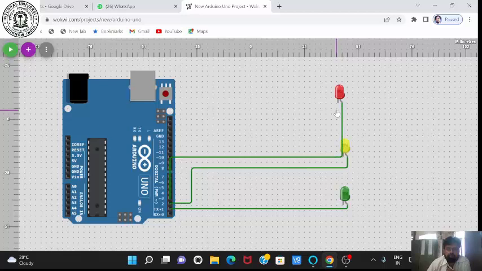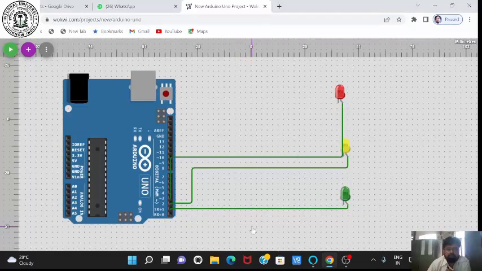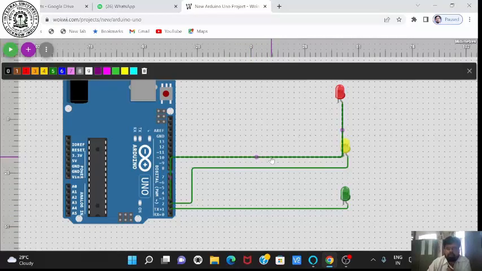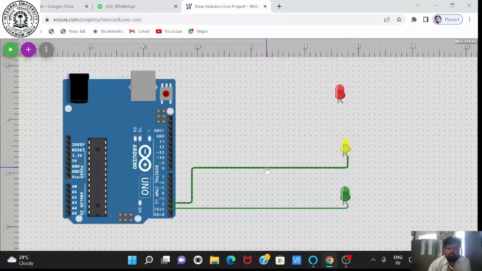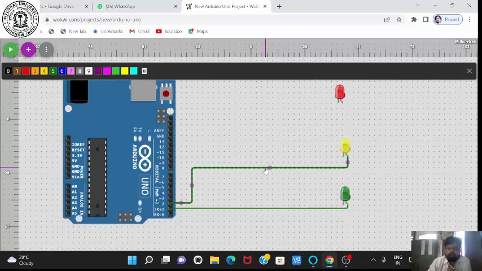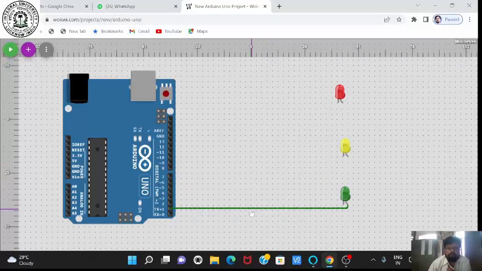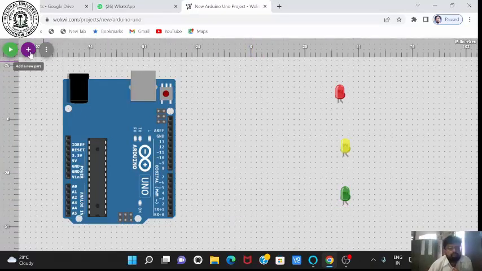Now you can also use a resistor here, of any ohm, of any capacity. So I just want to remove the wires and add a resistor here. I will just click here and delete this. Simply push the delete button and the wire will be deleted. So here I will use resistors also.